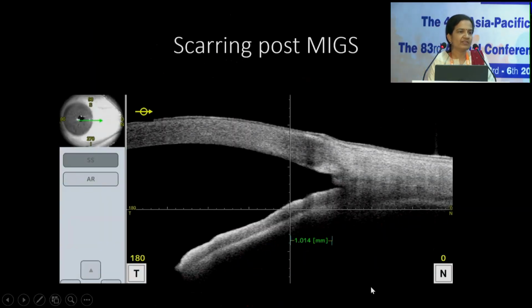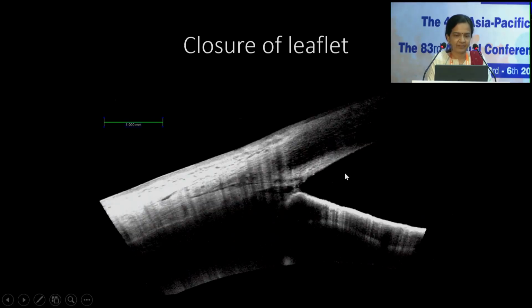So now that we have seen the different types of clefts, we can also assess the scarring post minimally invasive glaucoma surgery, and here you can see the scarred cleft. In this particular case, the GAT leaflet has actually closed after surgery. This is 1 month post-op in which the leaflet has closed after the surgery.